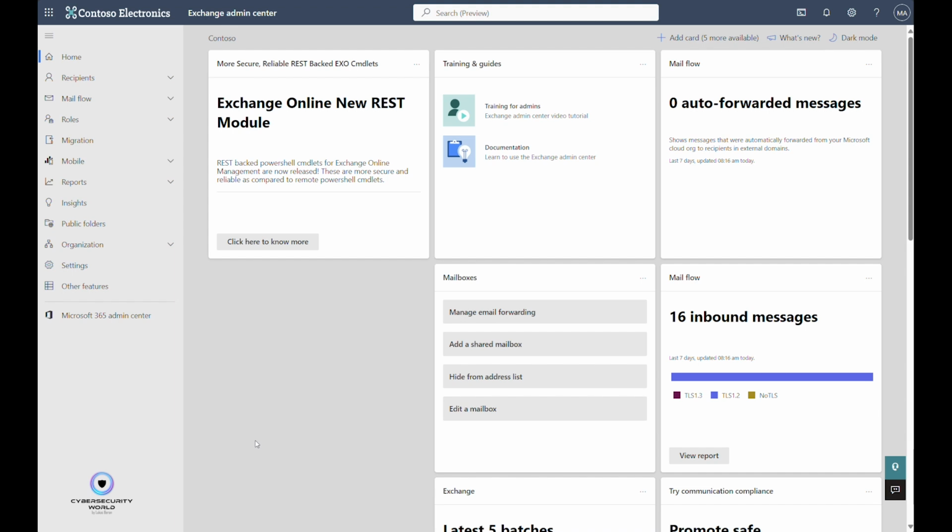Good afternoon, everybody. Today, I'm going to show you how to block incoming emails from the onmicrosoft.com domain. This onmicrosoft.com domain is never used for anything other than internal services within the tenant. Nobody uses this domain for external communication because it looks weird.